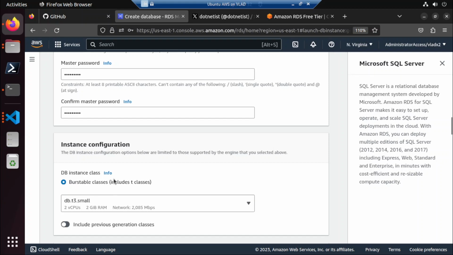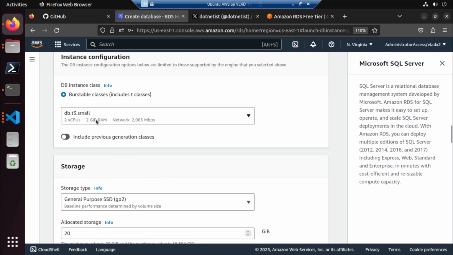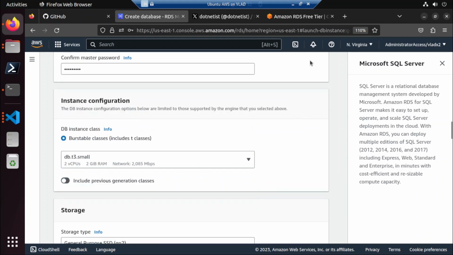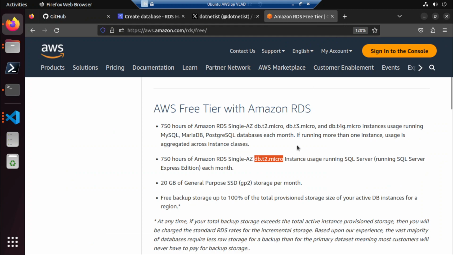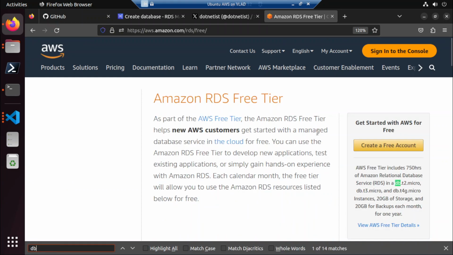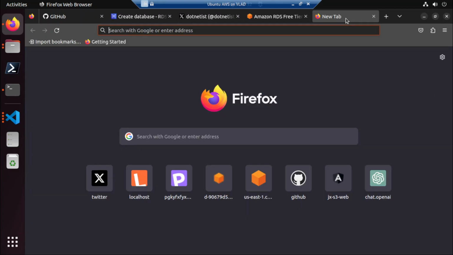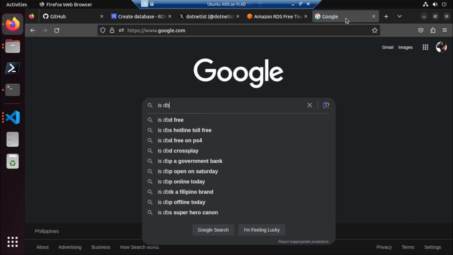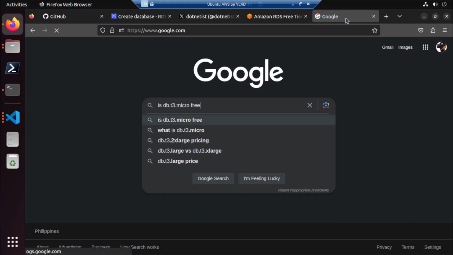How about, why is this DB.T3 small? DB.T3.micro, is DB.T3.micro free?